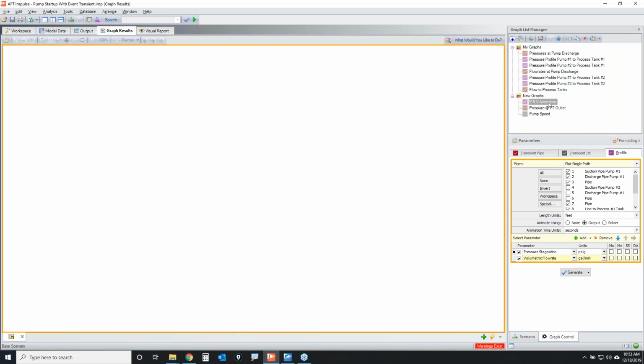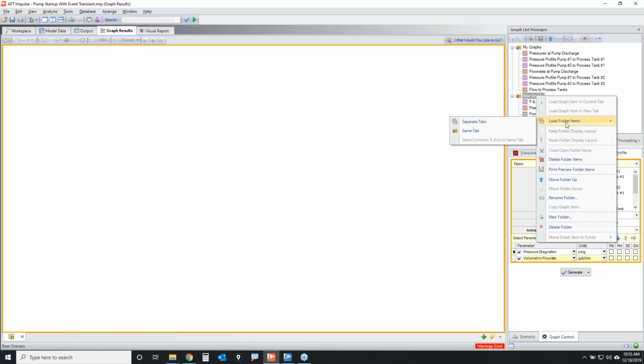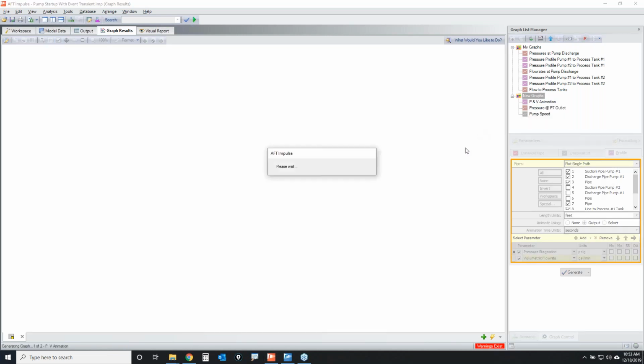So I'm looking at my animation, the pressure at P7 outlet, and the pump speed. And I'm going to right click on the folder and load all those items into the same tab.